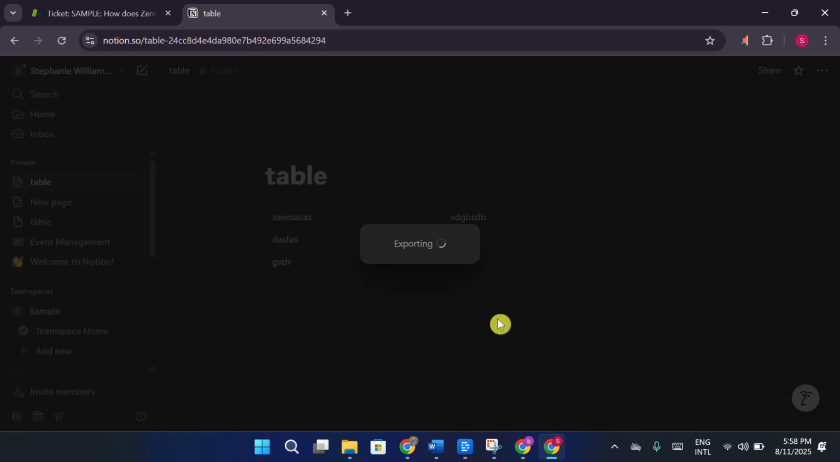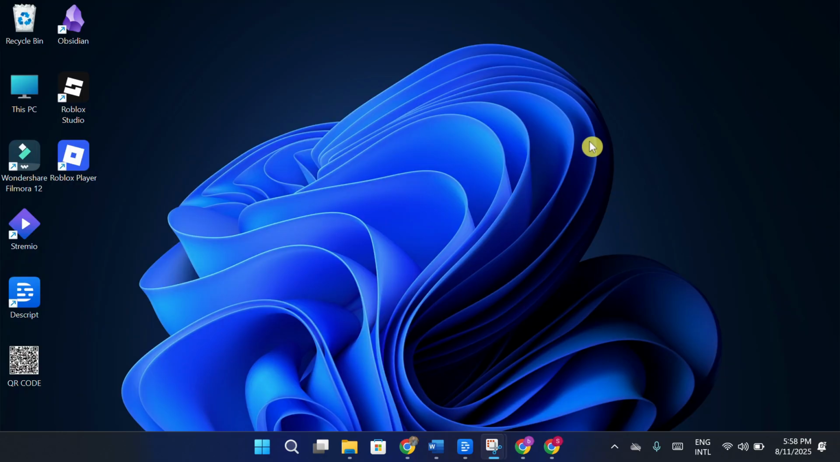And that's it, your Notion page is now saved to your device, ready to use, share, or store wherever you need it. It's a quick, powerful way to keep your work accessible beyond Notion, whether you're collaborating, archiving, or just like having a backup.